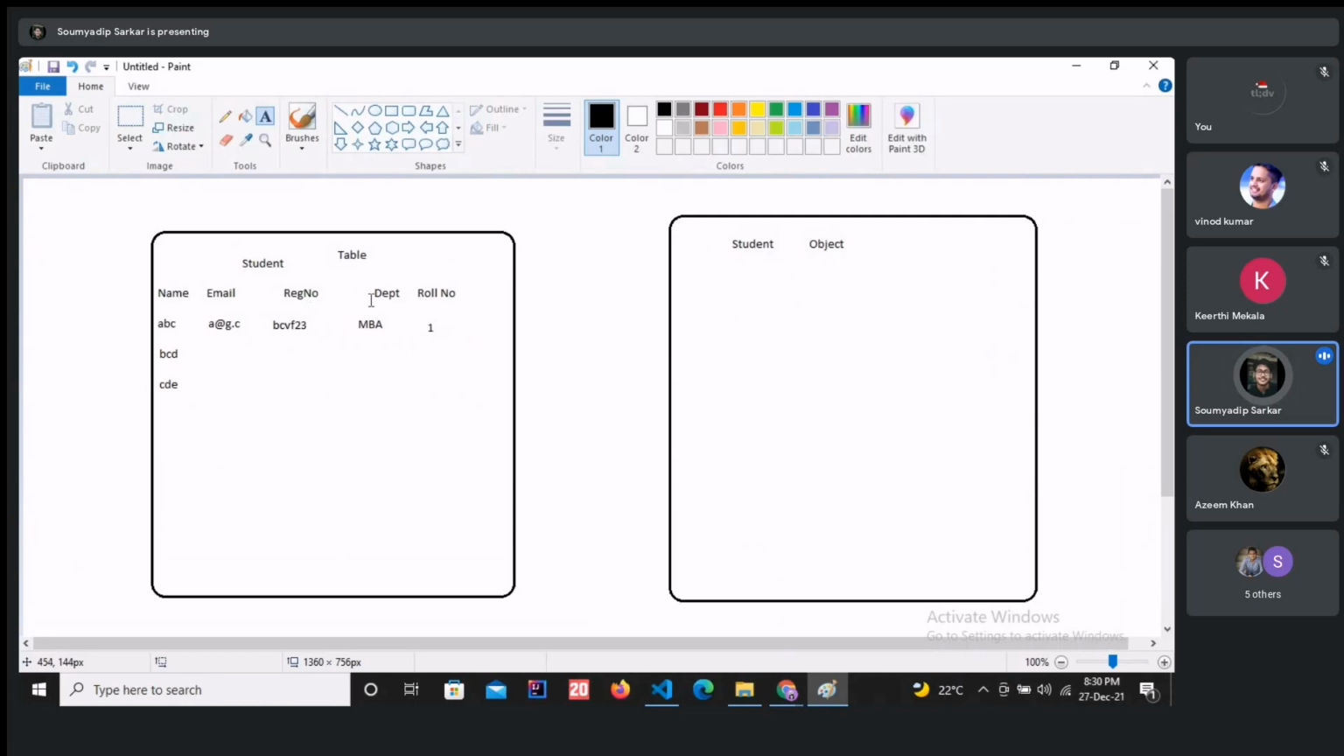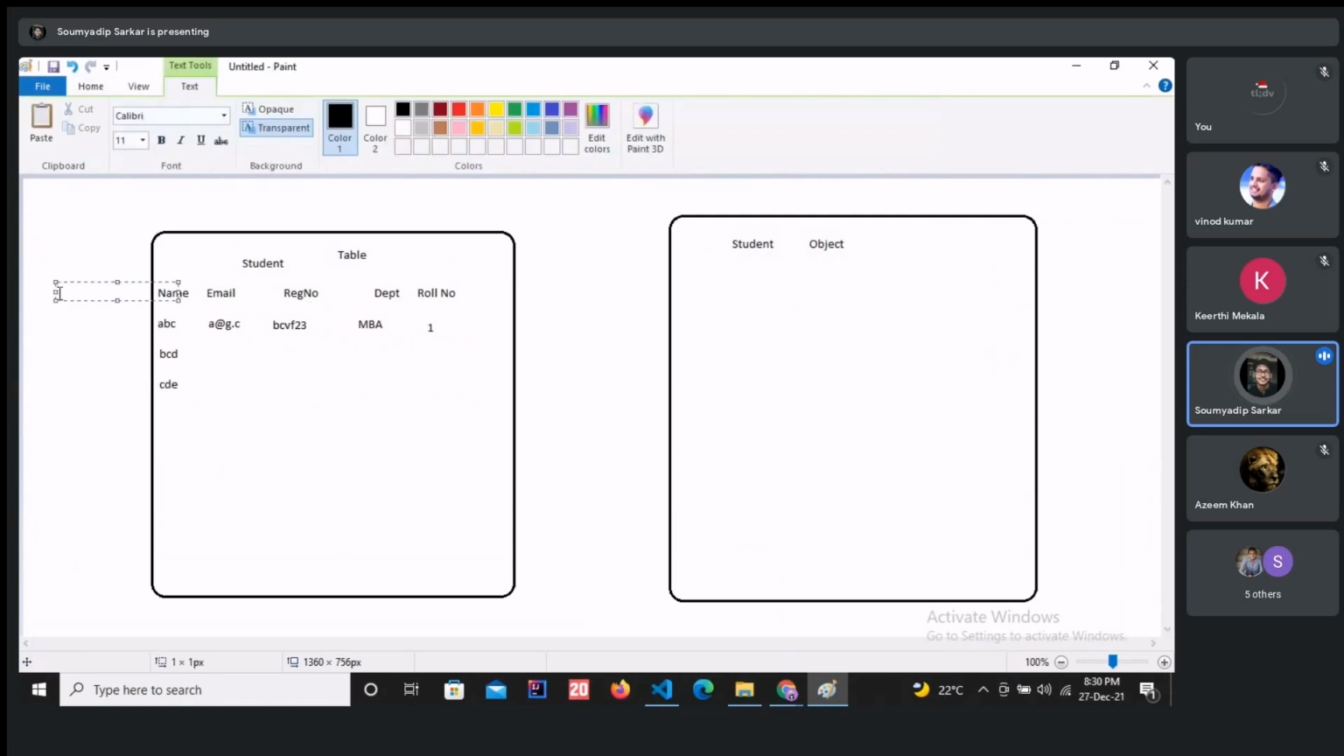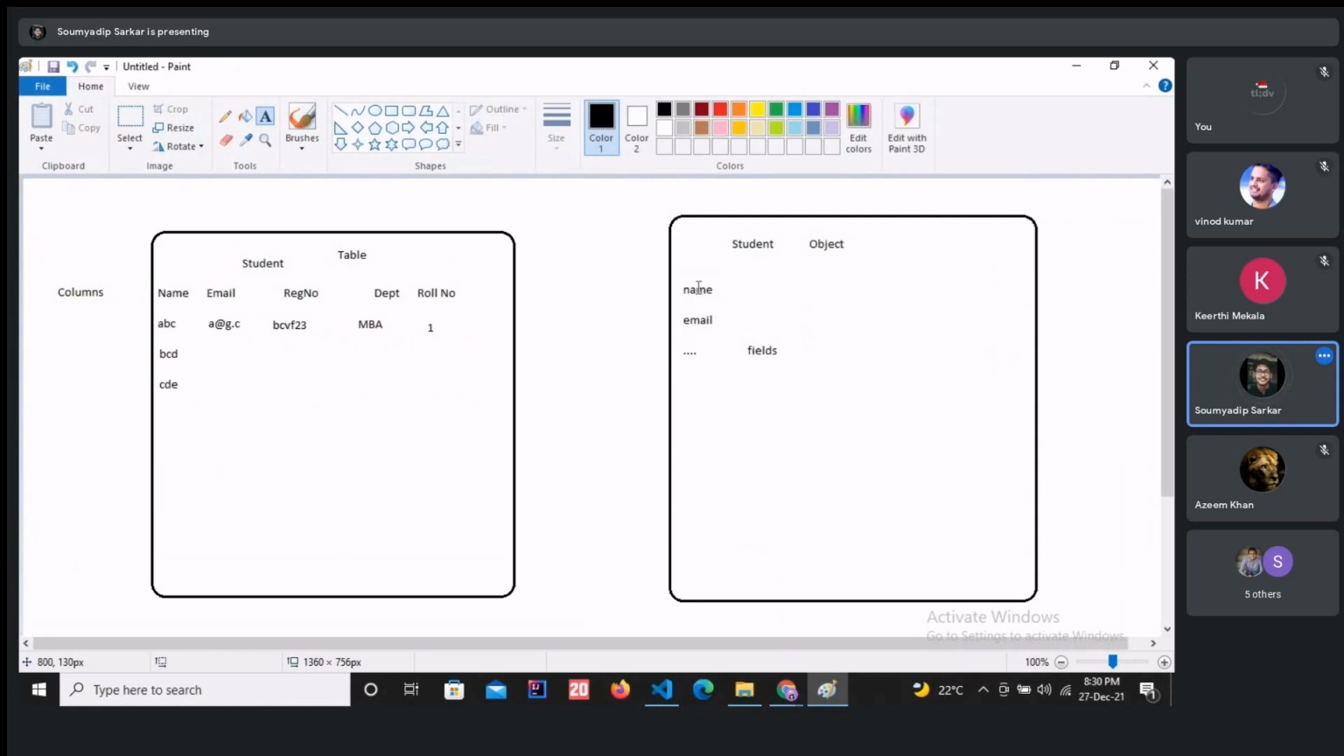And name, email, registration number, department, roll number, these things are known as columns, whereas in Salesforce, the table is known as an object. Student is an object, it is not a table. And the name, email, registration number, these several things are known as fields. These are not columns anymore. These are fields.